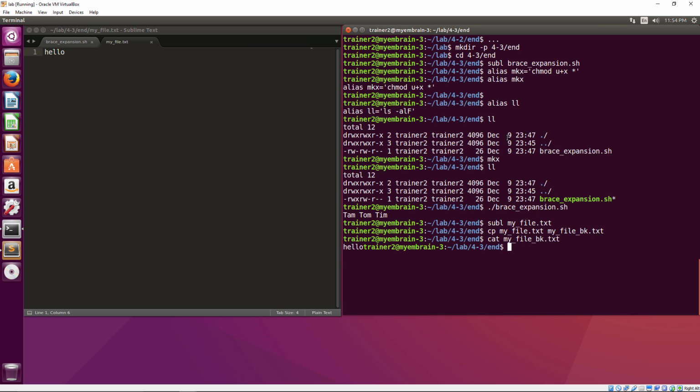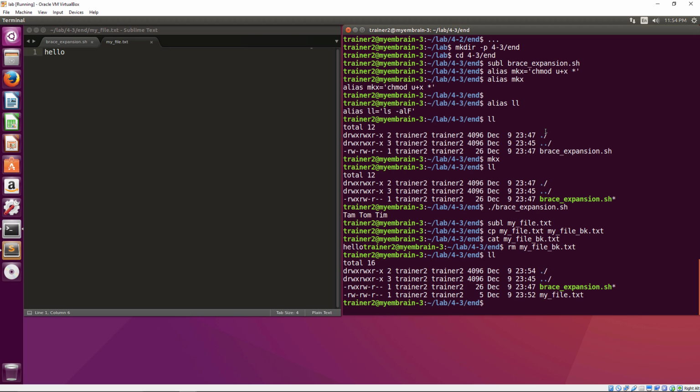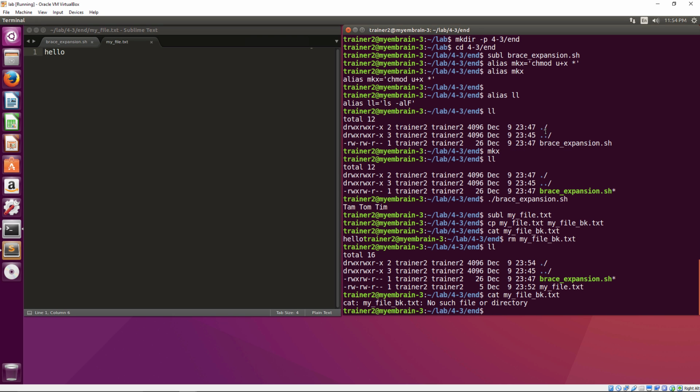Now we learn a new command called rm, which means remove the file. We would say remove, Alt-dot, and that will remove the file that we want. Now let's say ll. We only have myfile.txt. We don't have the other file anymore. So when we go up arrow back to the cat command, there's no file anymore, right?